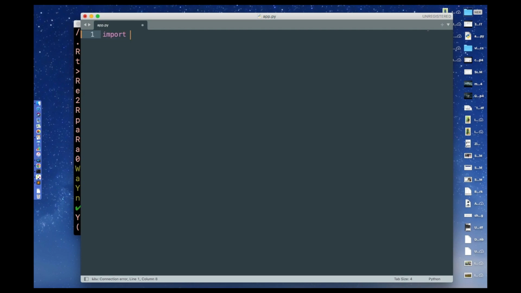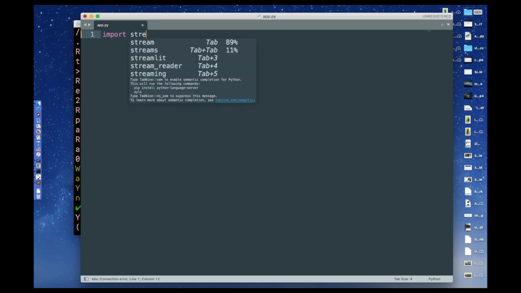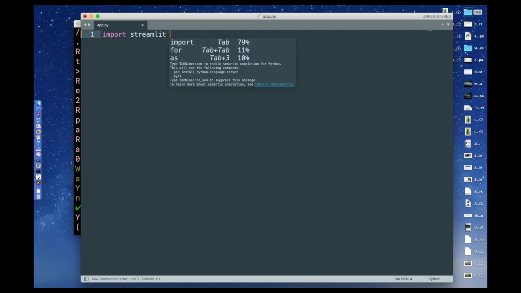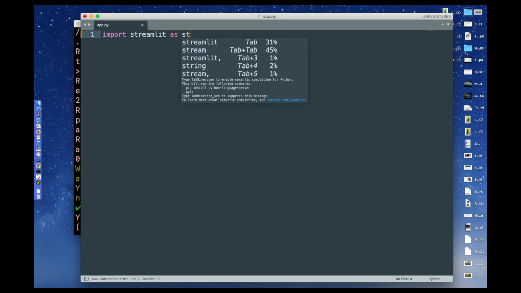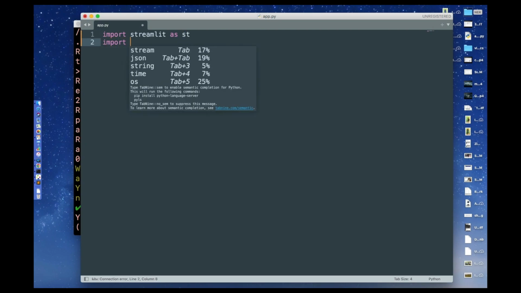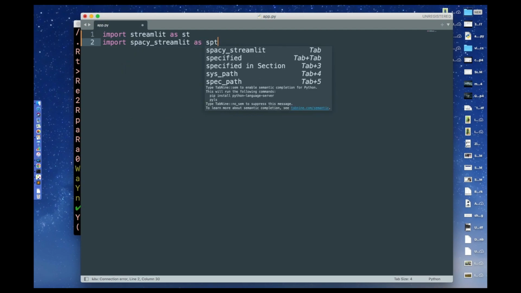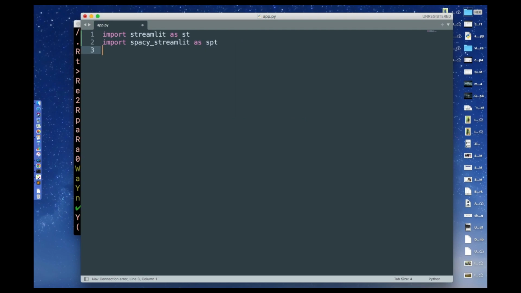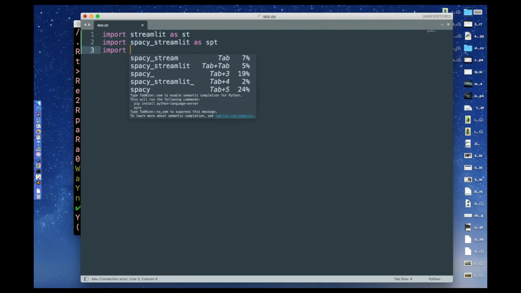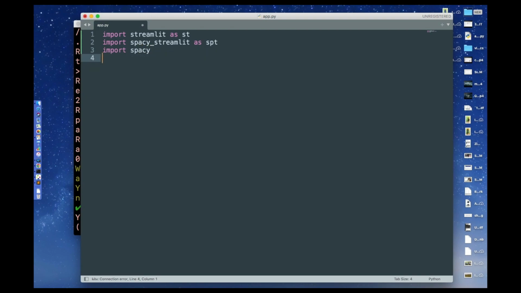Once I come here, I'm going to import streamlit. I'm just going to shorten it as st. I'm also going to import spacy_streamlit, and let me shorten it to maybe spt, something like that. You can shorten it to anything that you want. Then I'm going to import spacy itself.